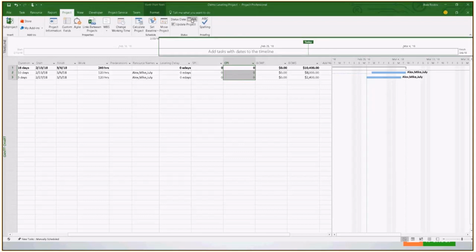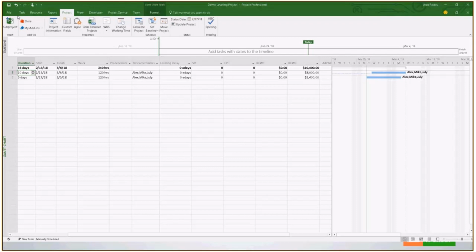So let's look at the status date and say the status date is today. So as of the 27th, we're expected to... I see it's been pushed. It did push this task a little further. So on the 27th, and this is just today, we have not accomplished anything. So what we need to do is to report some progress.